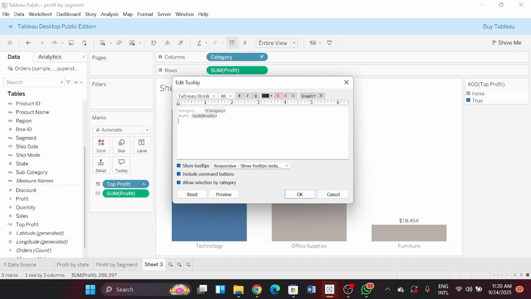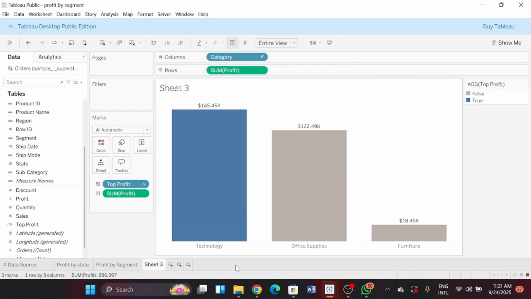Then we are fixing our tooltip here, removing the field labels like we did the last time. You center it and you unbold the first one. You unbold the category and uncheck the include command button, then click OK. And we are going to rename the tab to profit by category and save.